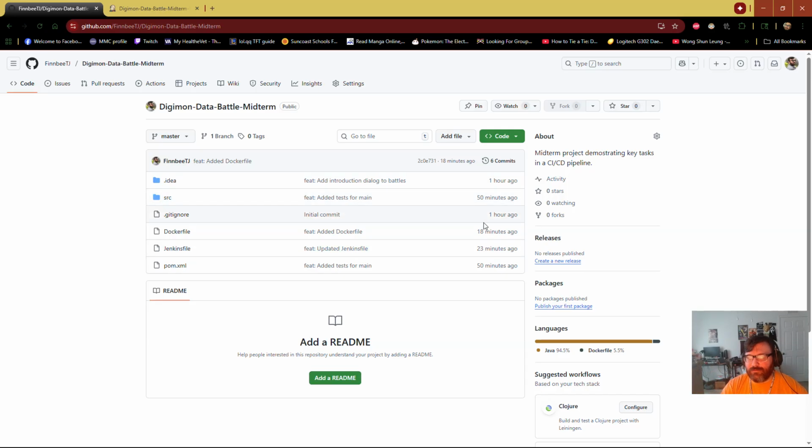This is the initial commit. This is how long it was when I originally made the commit. I did copy the source code over from my Digimon Data Battle project, so that's why that code is a bit disconnected. I did cite myself in it, so I'm not worried in that sense.